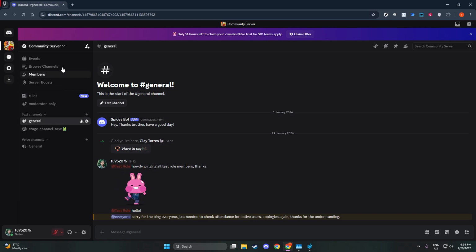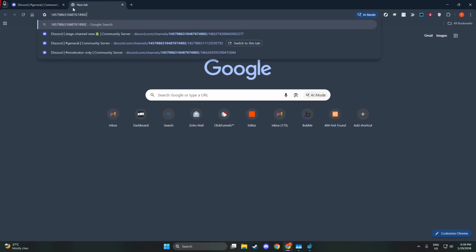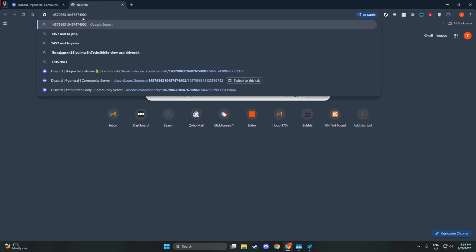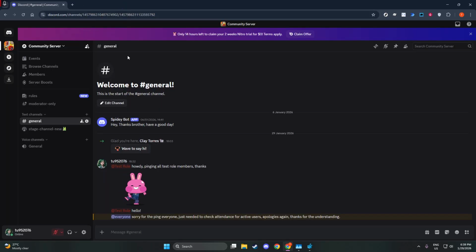The server ID has now been copied to your clipboard. It's a long string of numbers, and that's exactly what you want. You can paste it wherever you need it, into a document, a form, or a chat, using your usual paste shortcut, like Ctrl+V on Windows or Command+V on Mac. If you're saving it for later, consider adding a label so you remember which server it belongs to.